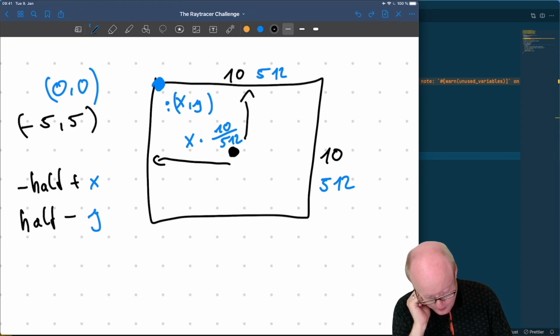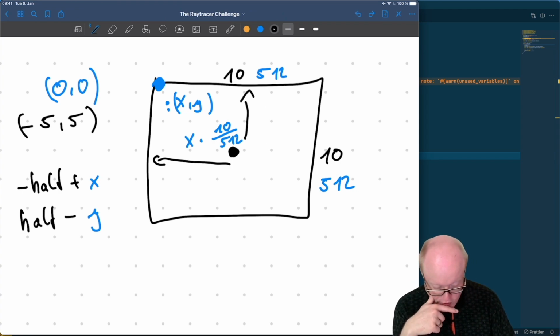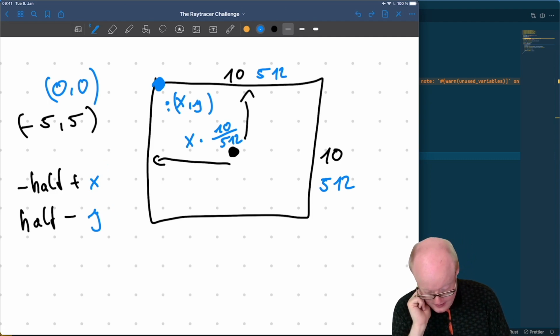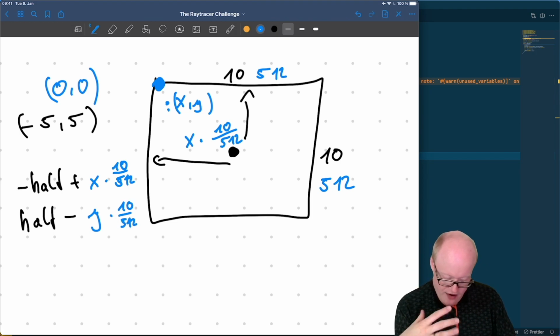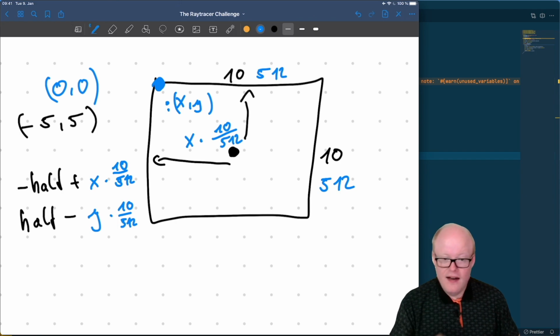However, of course, those x and y values here need to be multiplied by the correct value to have it like 10 512 and 10 512, so that we have this in the correct coordinate space. So yeah, let's actually try and implement this.